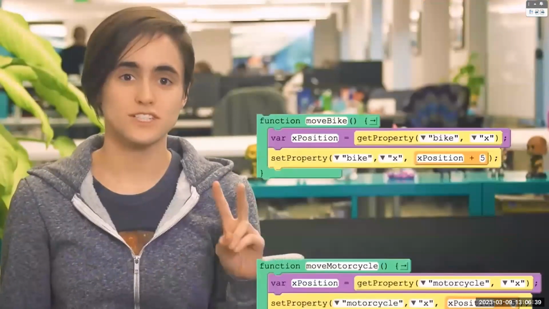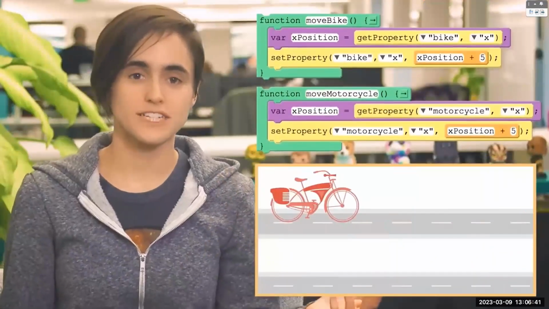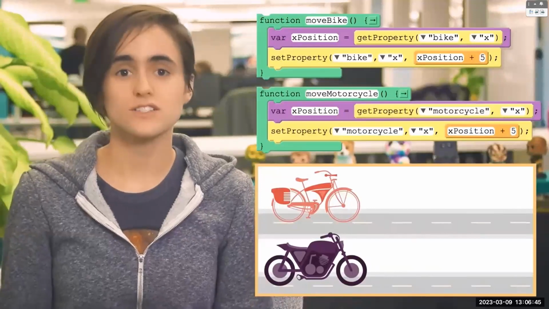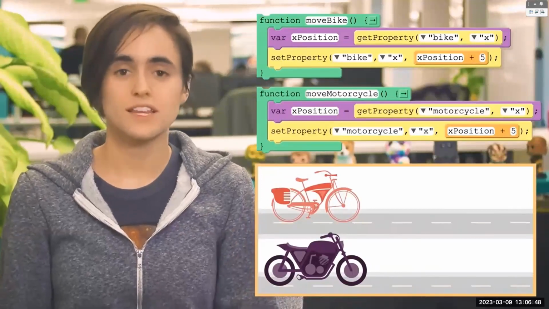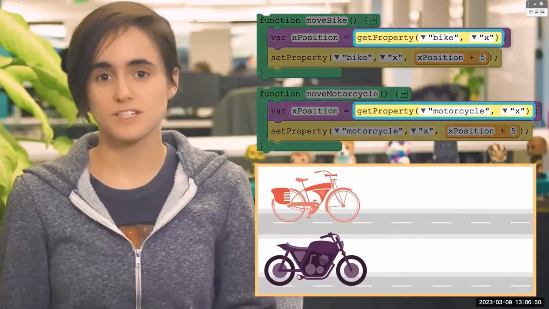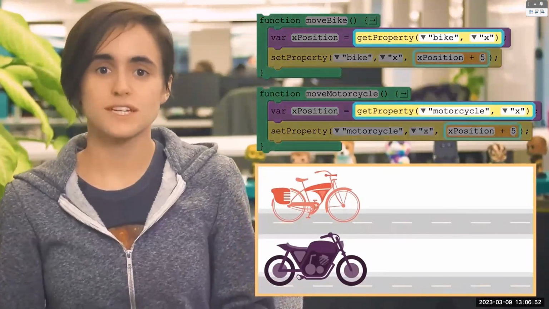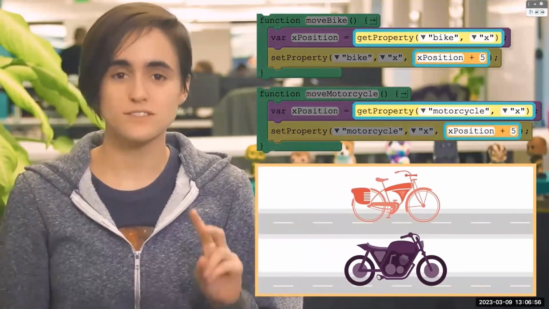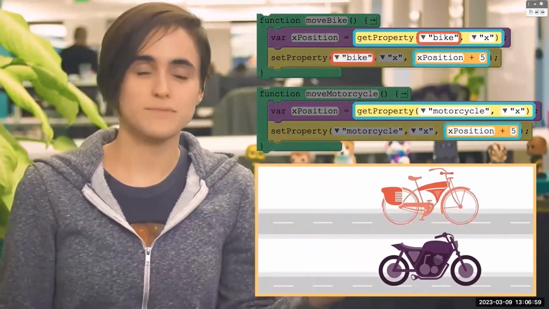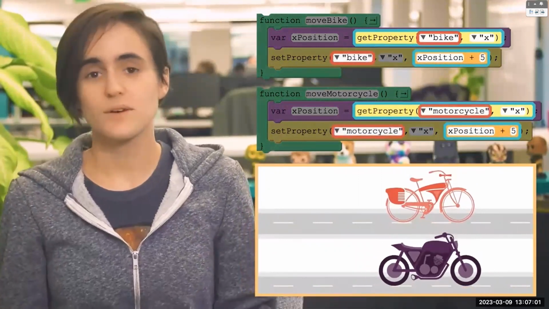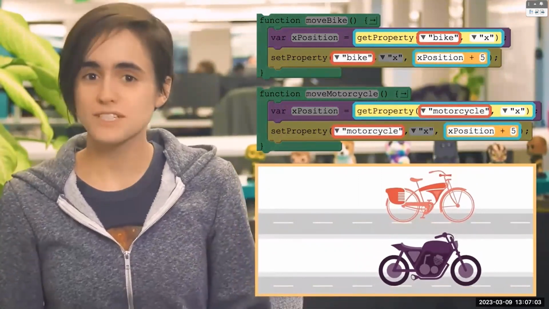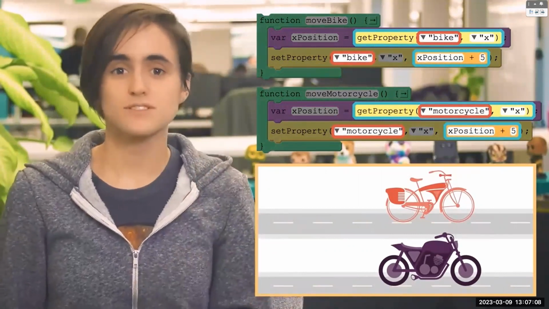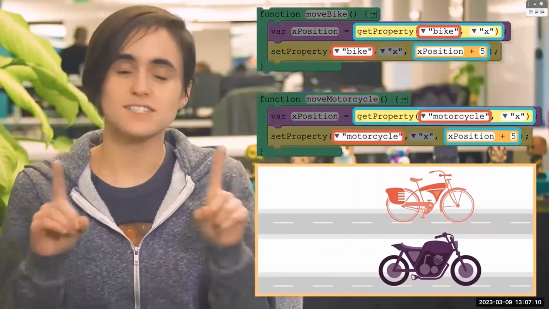Imagine you created 2 functions, one to move a bike across the screen and another to move a motorcycle across the screen. These 2 functions are almost exactly alike. They both use get property to find the x position of the element, and they both use the counter pattern to add 5 to the x position. The only difference in these 2 functions is that one uses bike and the other motorcycle. When you have 2 functions that are almost exactly alike, but with one little difference, that's a great time to use a parameter to combine the 2 functions into one.